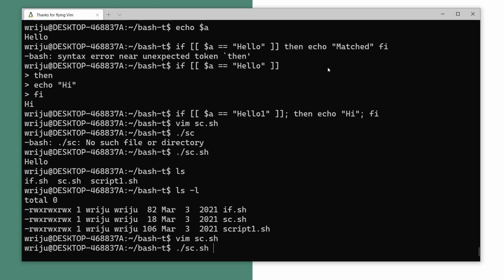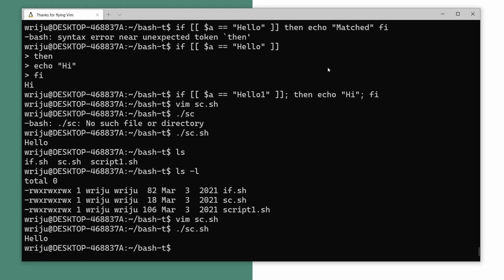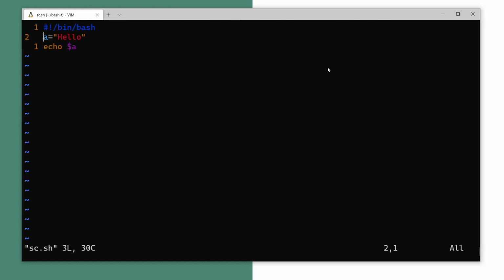So you can just say dot slash and the file name, or the full path of the file name. That's absolutely fine. Now I'm going to add a few programming constructs which typically you might need. So let's put an if condition. If has a double opening and closing bracket.